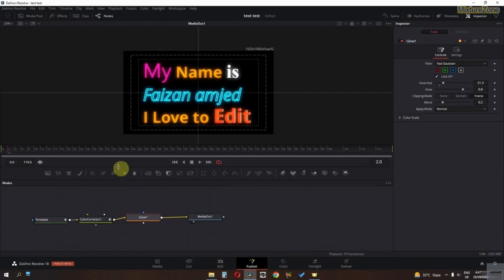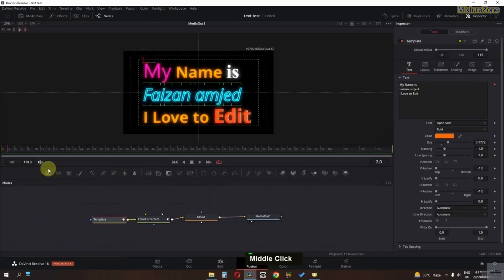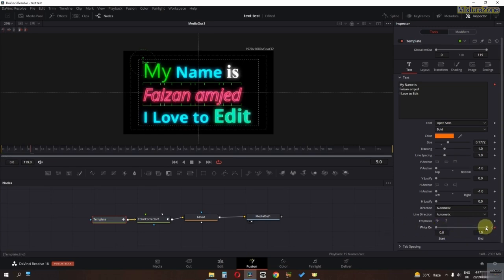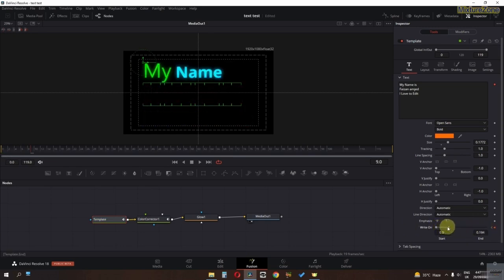Now all you have to do is just animate its right on. So we have to come to the first frame, add a keyframe, set the end to 0, and now let's go few frames ahead. I can say my name is Fizan Amjad. I love.